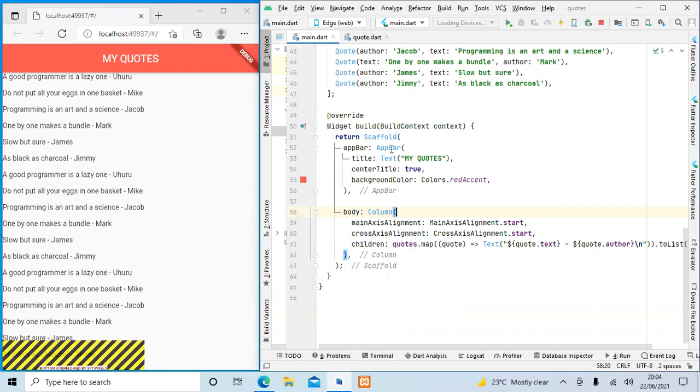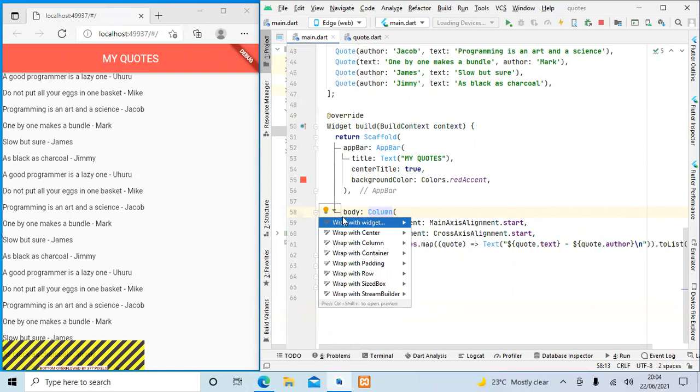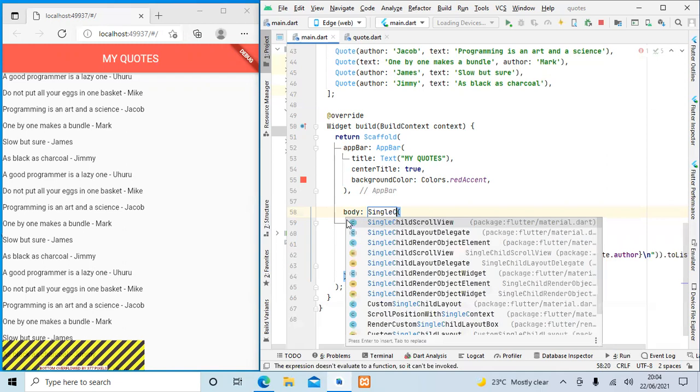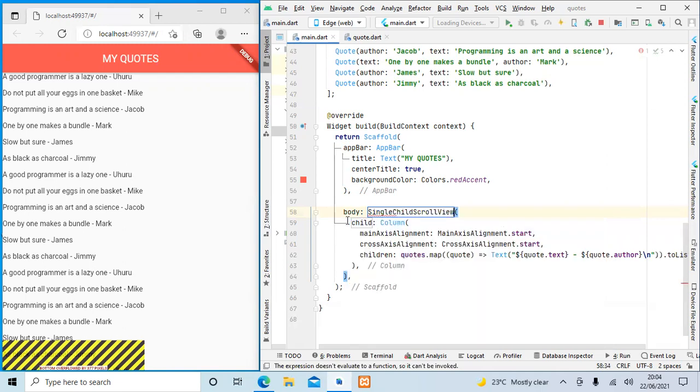So the only way you can remove that overflow, you have to come to your board and you create that scroll view. I wrap with a widget, and then I call it single. It is there, single child scroll view. And then I can save it again.